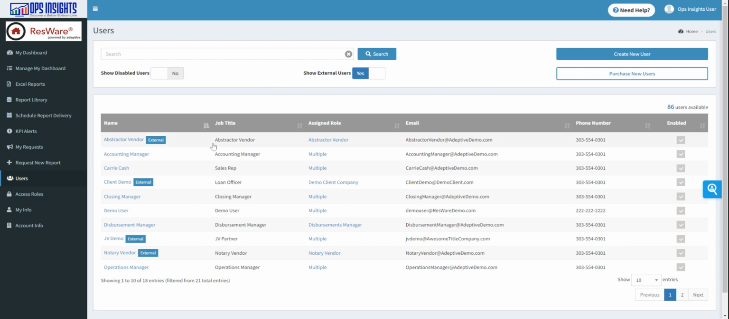One thing you'll notice is that any external user is going to be denoted by this external flag or box here. So it's very easy to point out, hey, these are our external users that currently exist in the system.